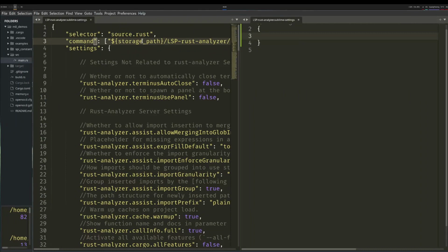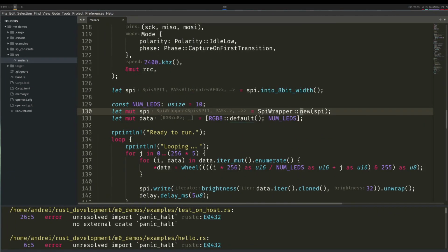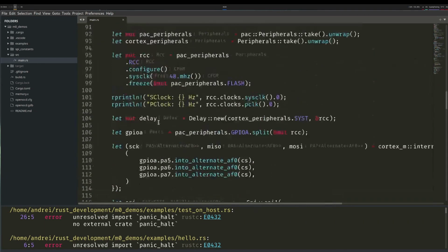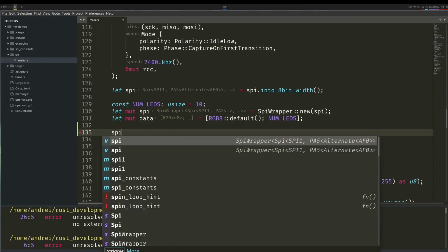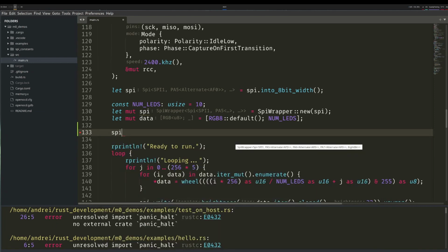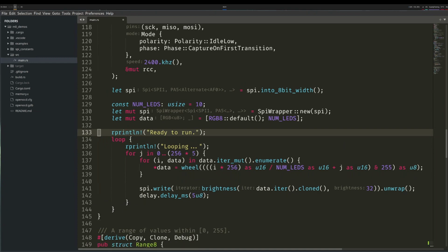So for LSP, the default command is its own Rust Analyzer. I don't want that. I want to run the nightly build of Rust Analyzer. So I'll update the command to say Rust Analyzer settings. I will exit. Let's do reload project. And now you'll notice that there is a little bit more information. Like previously, delay did not have any type. Now delay does have type. And if I try what I did before, like SPI, you can see that it tells me that this is an SPI wrapper. And if I put a period, I get autocomplete. That's it. This is how you get Rust running.